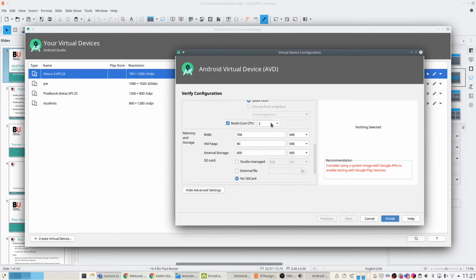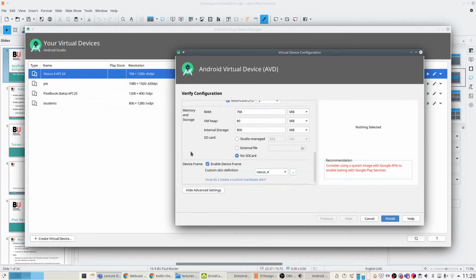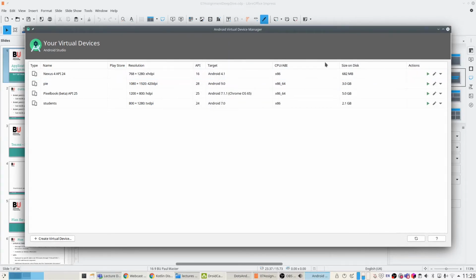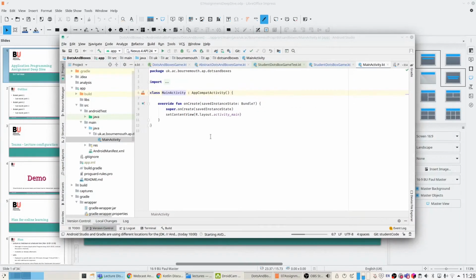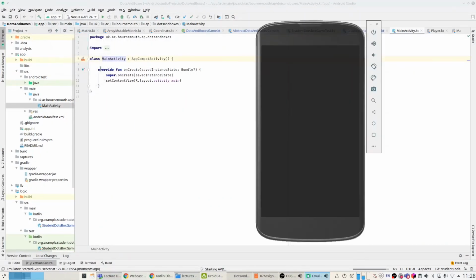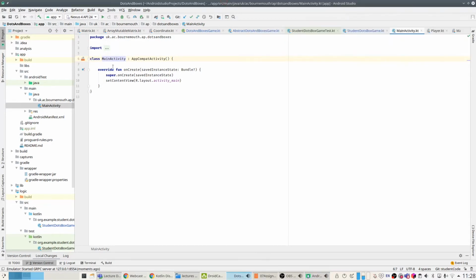So you can make it a single core CPU if you want to. You can reduce the RAM, stuff like that for people with less powerful machines. So then we can start that, and let's see how it goes. It takes a while. Okay, there it's coming up. It will take a while because it's slow, because it needs to completely do a factory reset because I changed the image type.